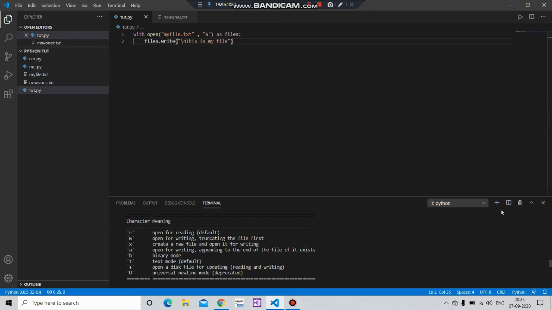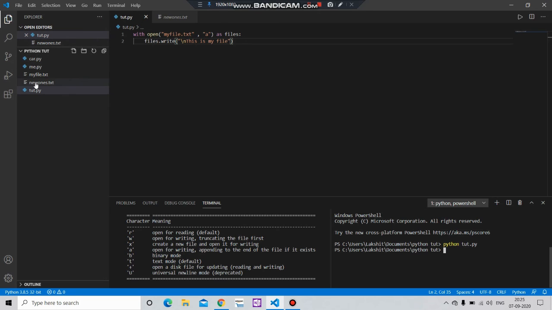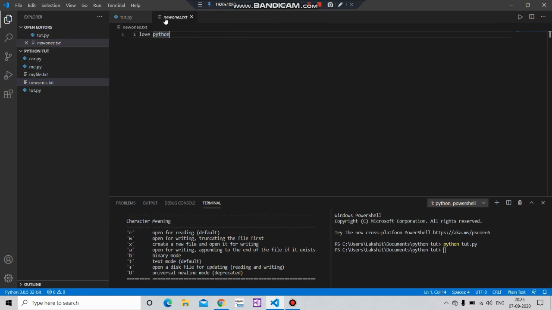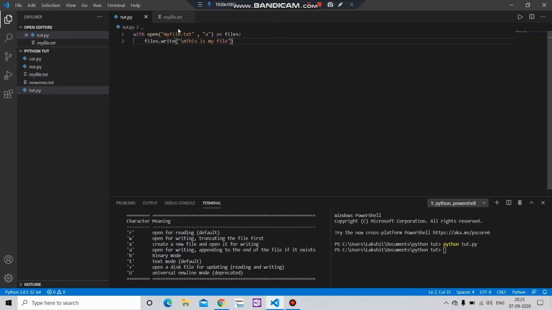Save, and if you run the program, let me run that in a new terminal and open the file. Wait, you can see that it has been written here, in my file. Okay, you can see that, and you can try other functions also.